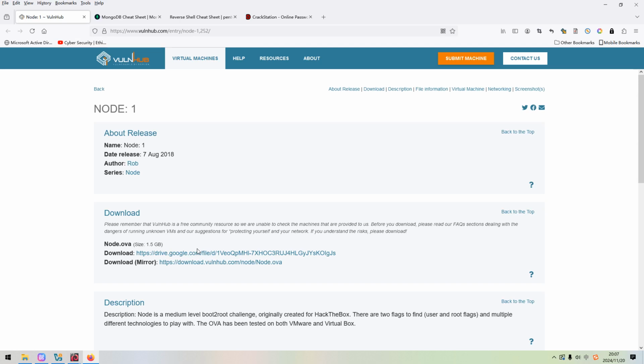Dear friends, welcome back with another mission on the Vulnhub, which is Node 1. The link will be put into the description section below so that you can download and play the machine.